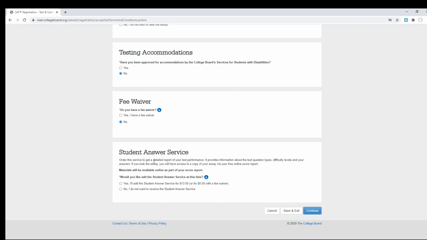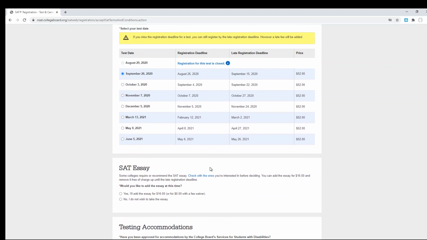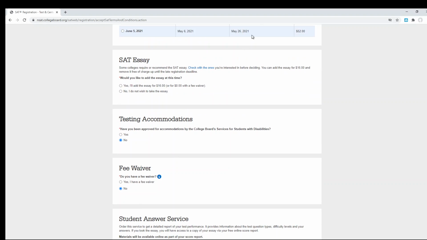Student answer service, basically what this is, a detailed information report. It'll tell you the test question types, difficulty level, and your answers to the test. So again, this is a detailed report. You don't necessarily need it. You'll still get your reports regardless. It'll still show you how you did on your test, but it's not going to be a detailed report. If you want this report, it's another $13.50 in addition to the 16 and the 52 if you're wanting to get those two.